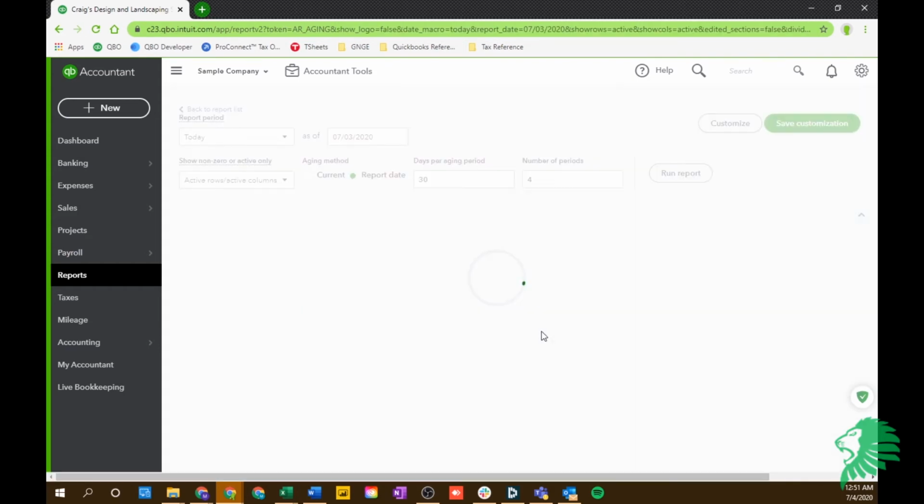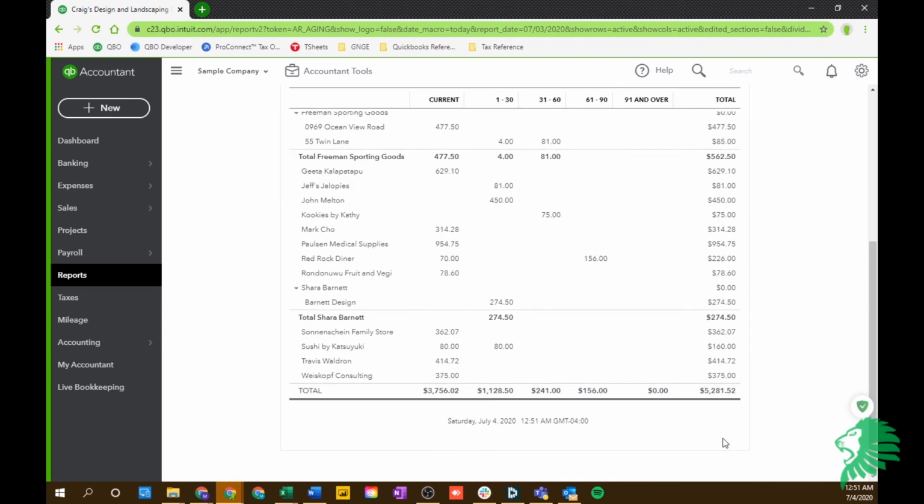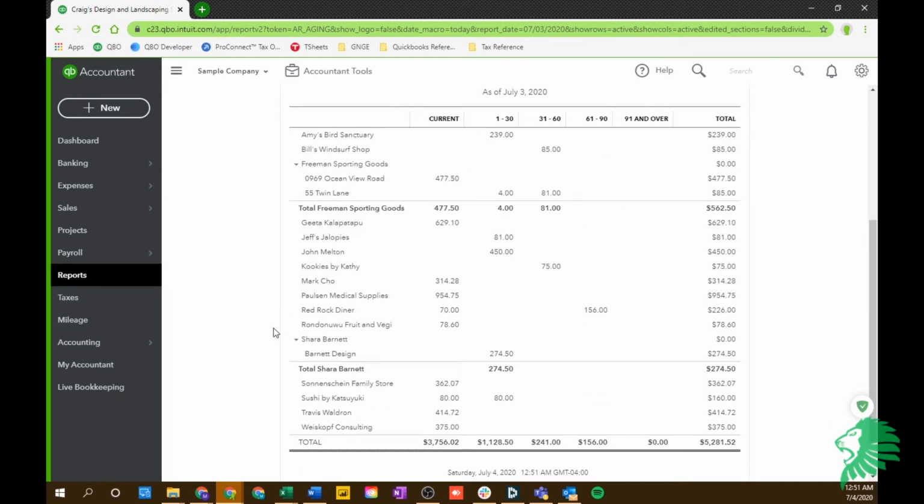And you'll see that $5,000 that we said earlier will tie, this total number here is going to tie right back to your balance sheet. So you use your balance sheet to get a quick snapshot, and you use your aging report when you want to start seeing who owes you and who you need to reach out to.